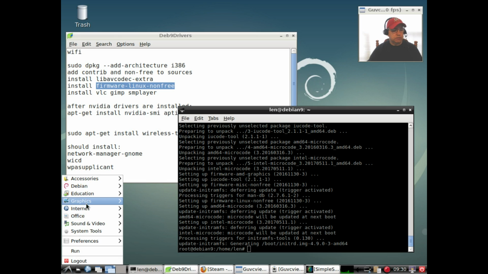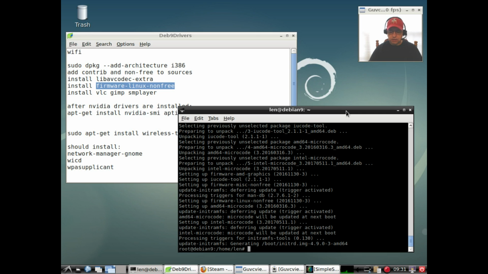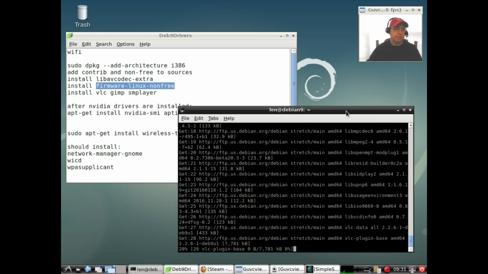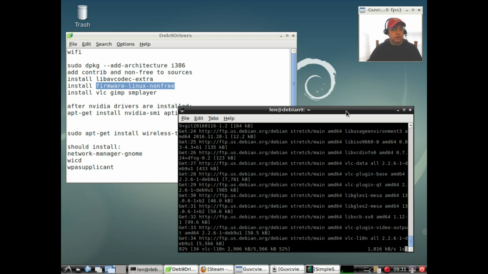Just want to make sure GIMP isn't installed. Well, GIMP is already installed, so the only thing we'll need to do is install VLC. Now VLC pulls in a lot of codecs, so you want to make sure that that is installed. And that'll go through the installation process.